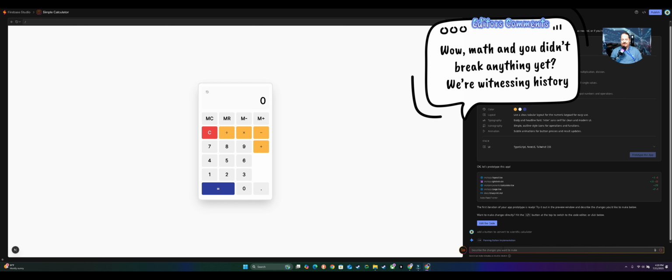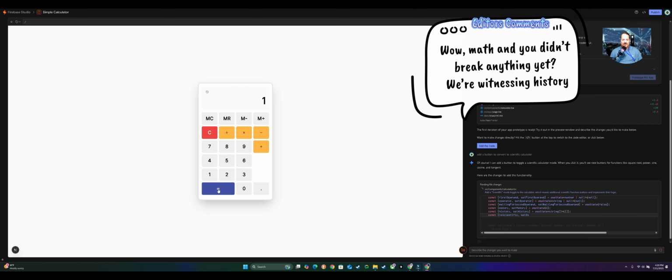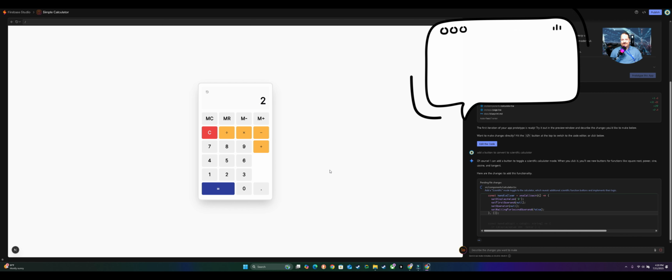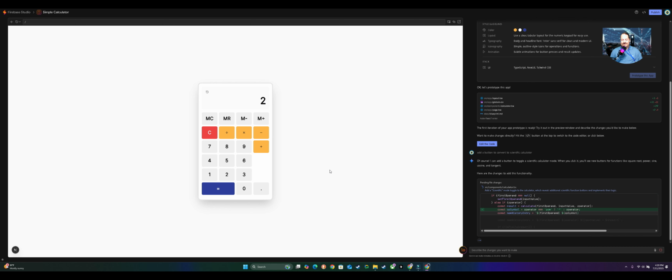Honestly, I didn't even test this thing. Probably should have. Probably can still do it. Let's do it real quick before it does it. Yeah, 1 + 1 = 2. My basic math tells me that this calculator is going to work.